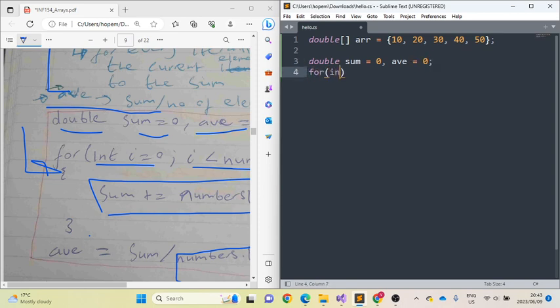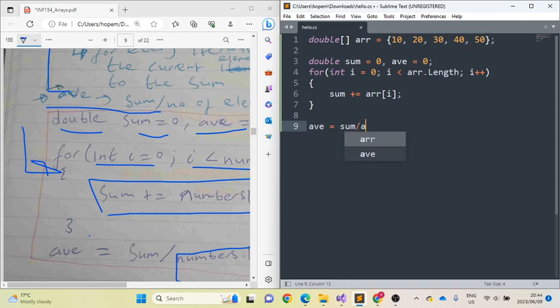Then I'm going to loop through the array starting from 0. i must be less than what? Must be less than r.length. So it must be less than the size of the array. Then we just say sum += a[i]. Then how do we execute this? Then average equals sum over r.length, something like that.